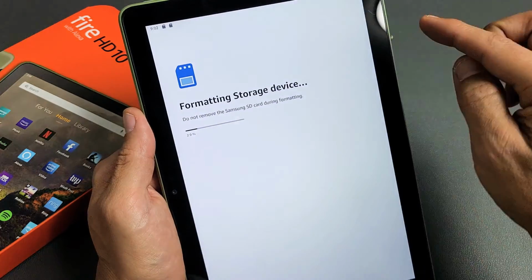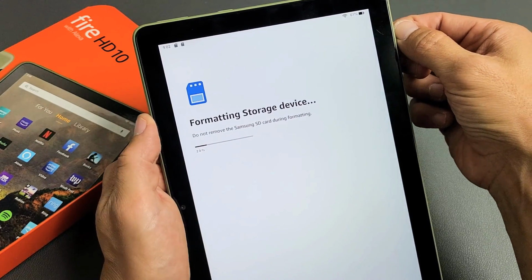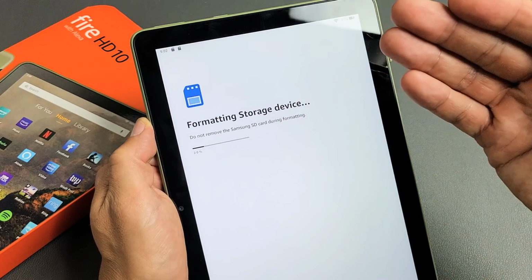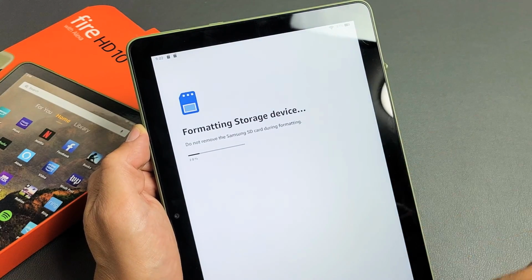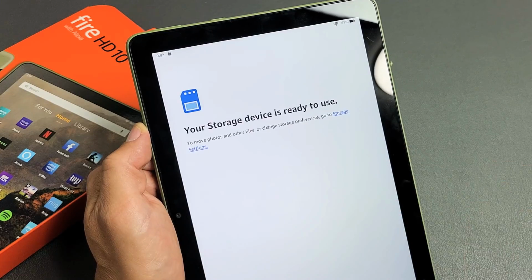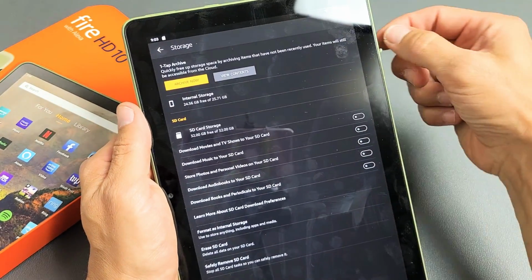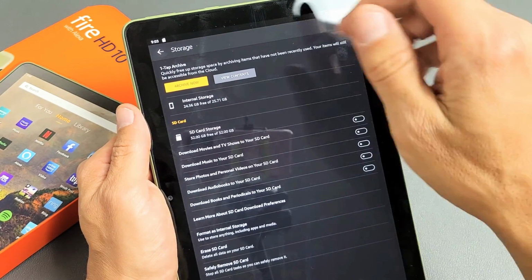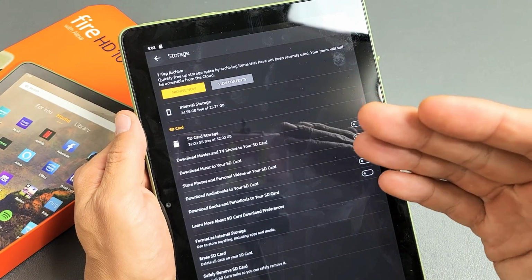So now it's gonna be considered a portable where I can pull it in and pull it out, and it's gonna be formatted, okay? But if you wanted to go back to making the SD card part of your internal storage, then we can format it back to that, okay? So right now, just wait till this is done formatting, storage device is done. Okay, now this is considered portable storage, so I can take this out and put it somewhere else in a different device, okay?